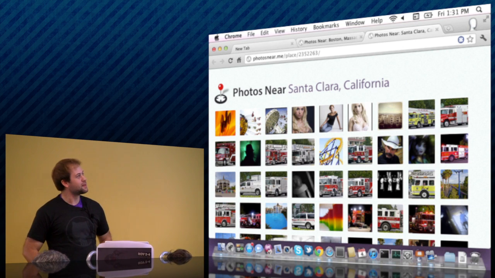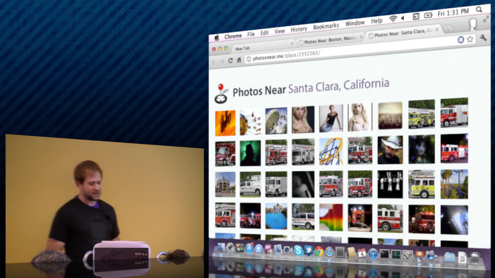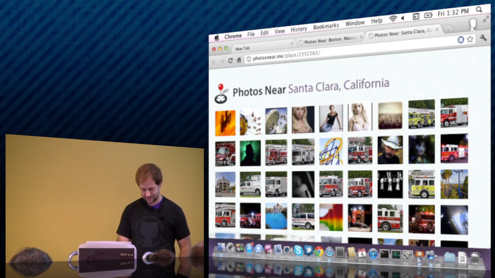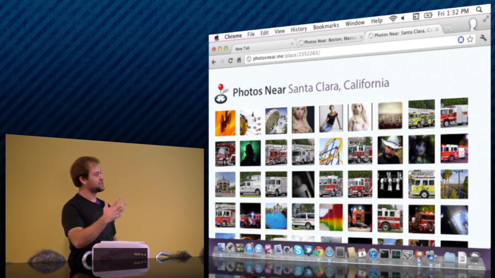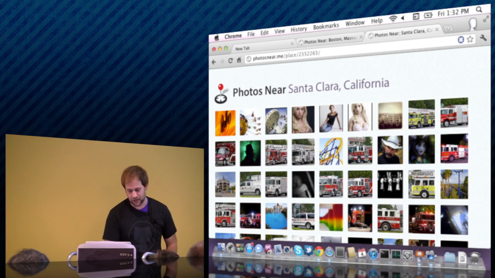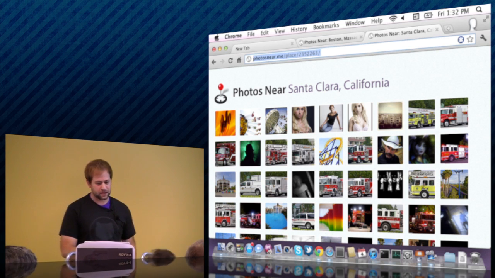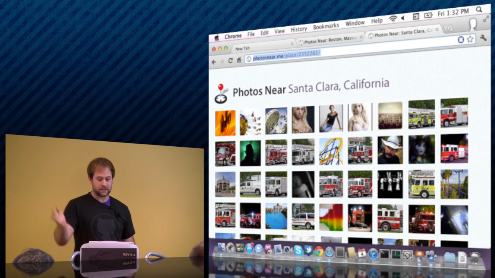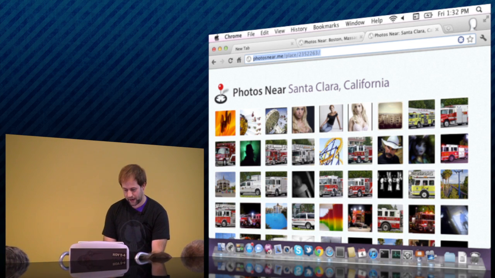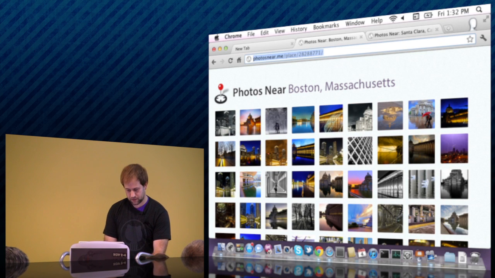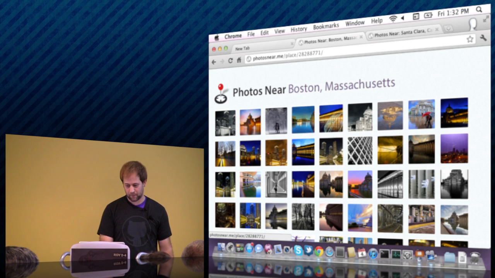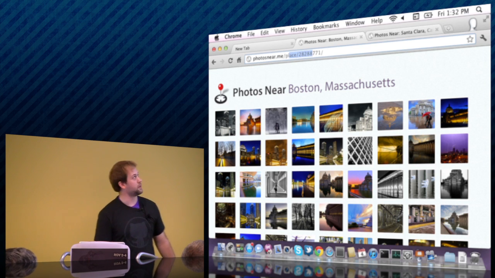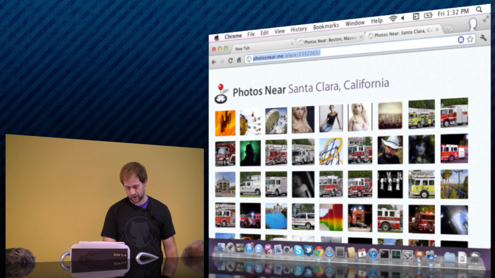All right, so the whole point of the app is just to find interesting photos near your current location, and this definitely found some interesting ones. What happens is the app starts, it figures out your location, and it updates the URL up here to be the location so that you could send this off to somebody else. For example, I have one from Boston, near where I live, and I can just refresh this page, and it has all the photos near Boston.